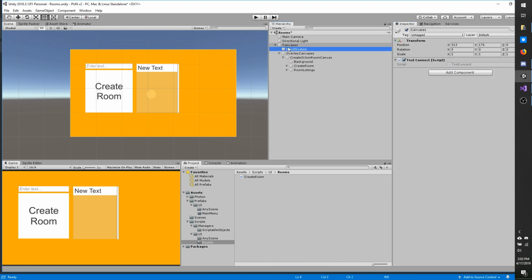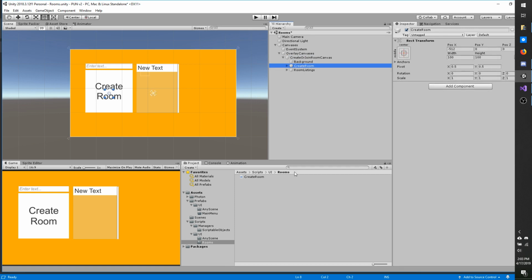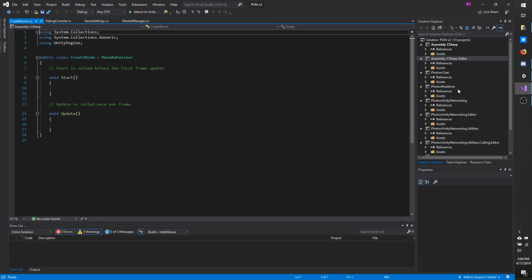Now I'm going to drop open my canvases into Overlay Canvases and then go to Create Room. I'm going to drop my script onto that. I'm going to expand the Create Room in the hierarchy and then open up my script. I'm going to get rid of the start and update.